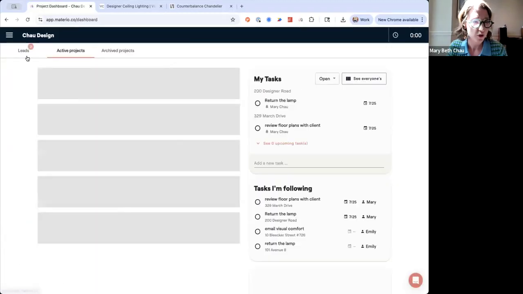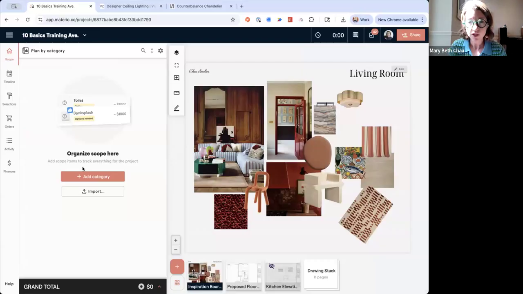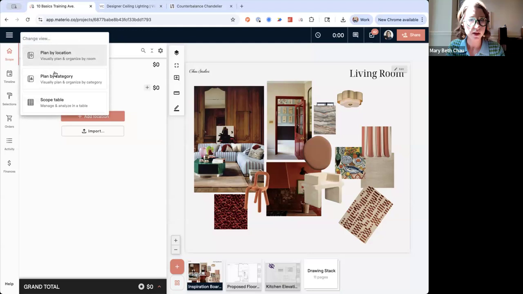So now we'll hop back over to our basics training project and we will get started. All right. So we are going to start with adding in categories. I tend to think about a project and the setup via the way I think about trades, but you can also switch to do this by location. If you tend to think about things by room, you can absolutely do that.